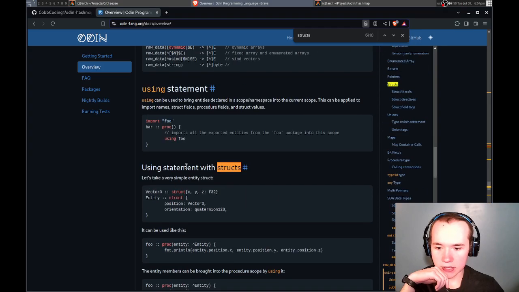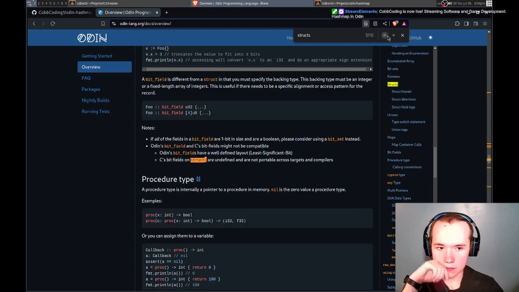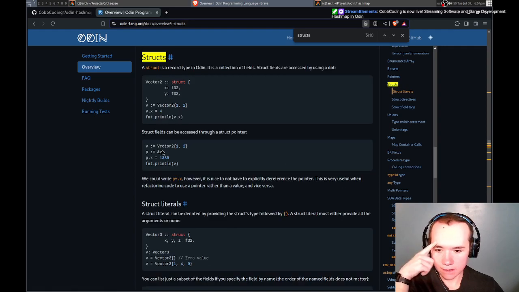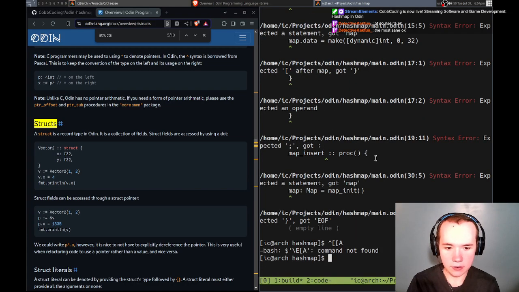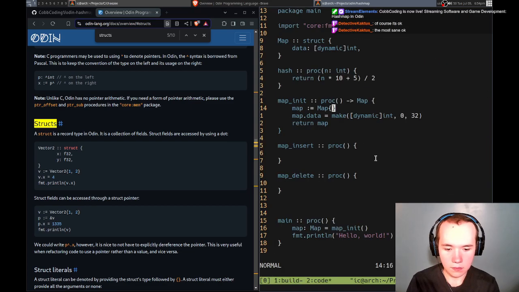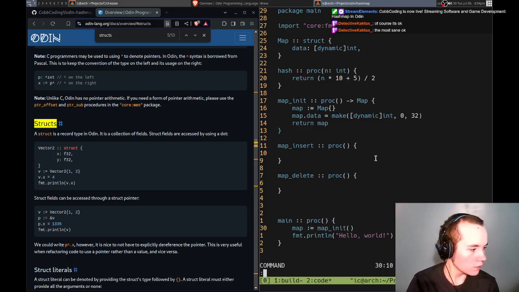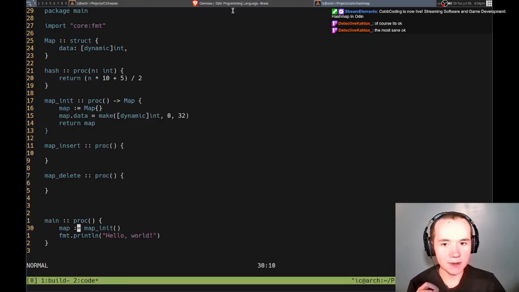Yeah, I don't care about using really. Structs. Yeah, let's look at that. Okay. That's how you create it. Okay, we can do something like that. Colon equals map. Let's put nothing in. That works. Okay, all right.